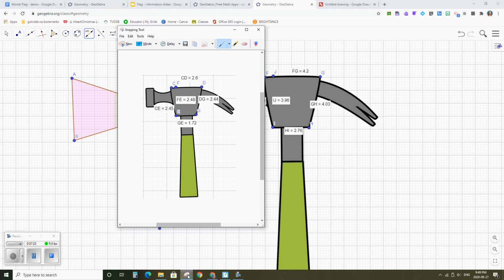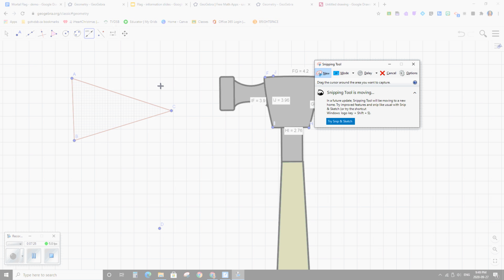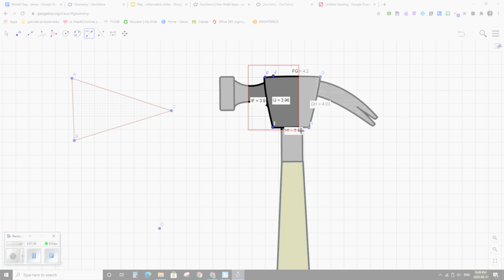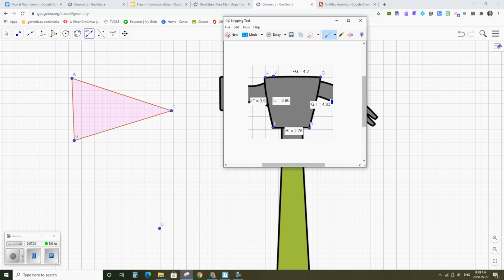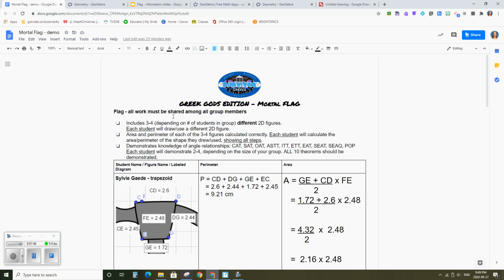I'm going to take a screenshot. I'm just using this little program that I have on my computer. You guys can use the 3-key combination on your Chromebook to take a screenshot of what you want. So I've taken a nice picture here. I'm going to copy it, and then I'm putting it into my document that I'm handing in. And you can see I've already done that here.